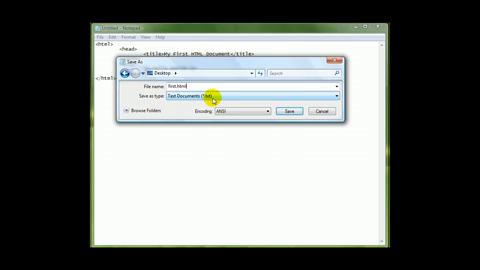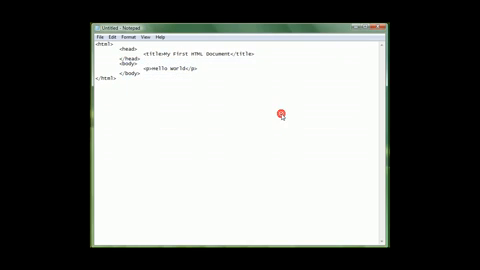Make sure you're saving as the type text documents. You don't want to save it as anything else if there's an option available, because that could cause characters that the browser won't recognize to be introduced into the document. So I'm going to click Save, and the document is saved on my desktop.